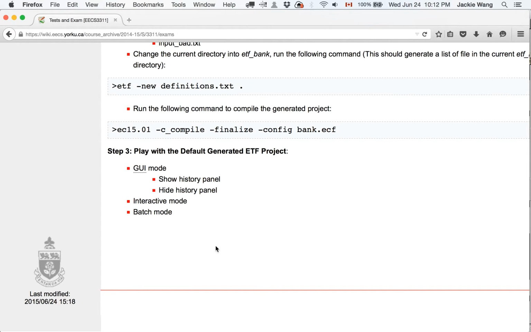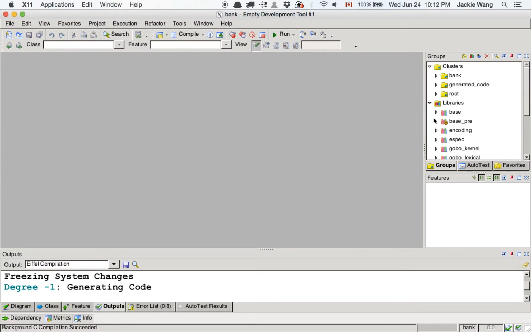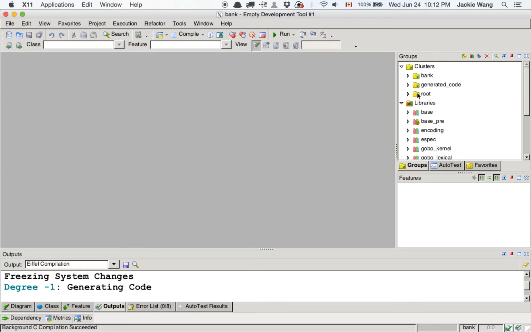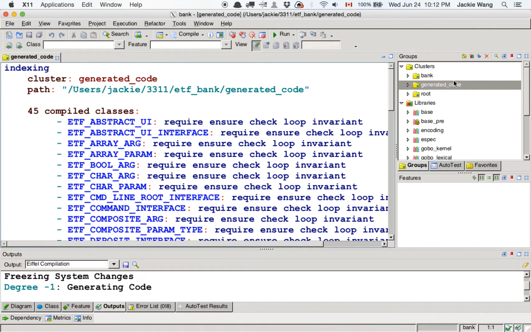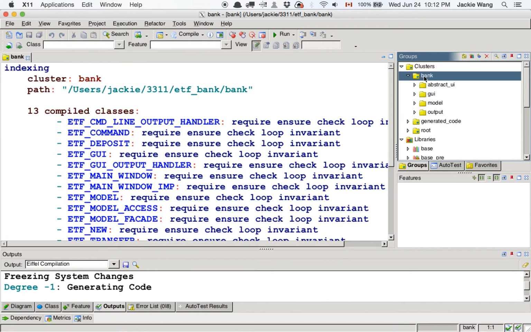Okay, so now we are finished with the compilation. I will draw your attention, as I said before, you do not have to worry about the generated code cluster or directory. Later on, we will show you that the bank cluster will be the only cluster you may have to modify in order to implement your own business logic, okay? But that's not the focus of this tutorial.